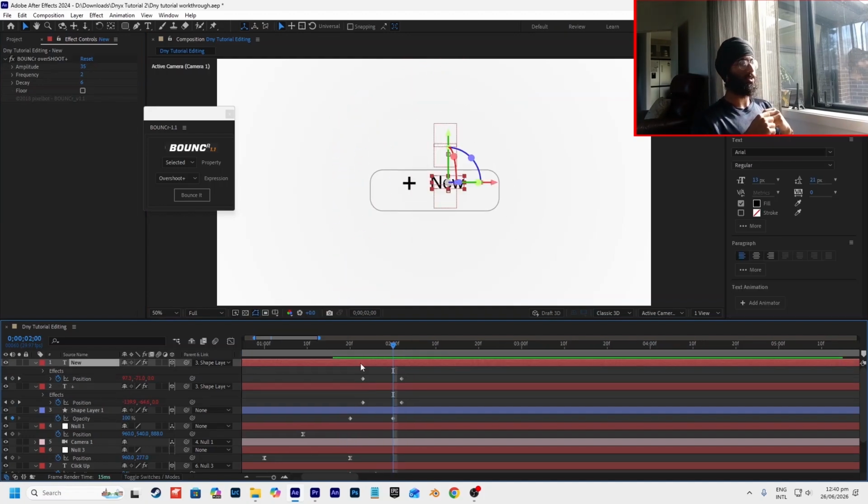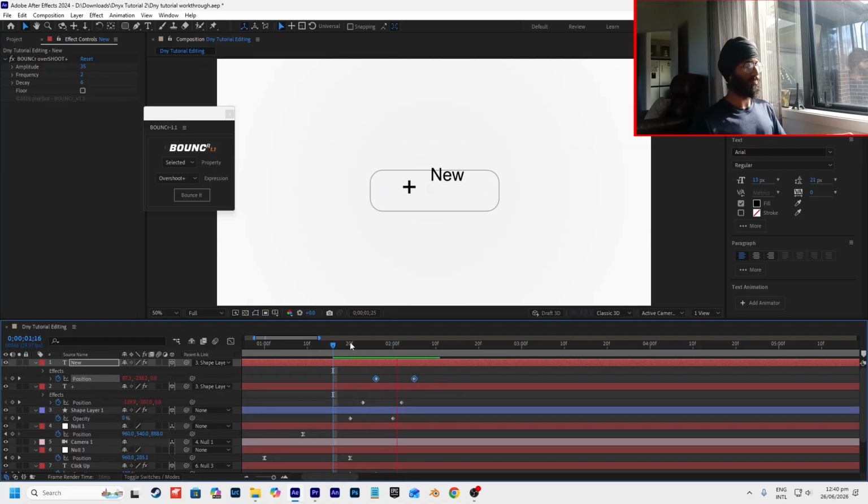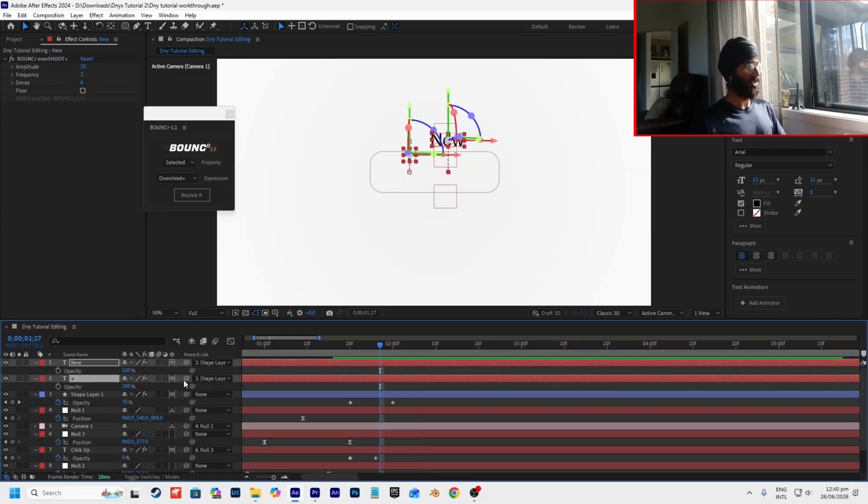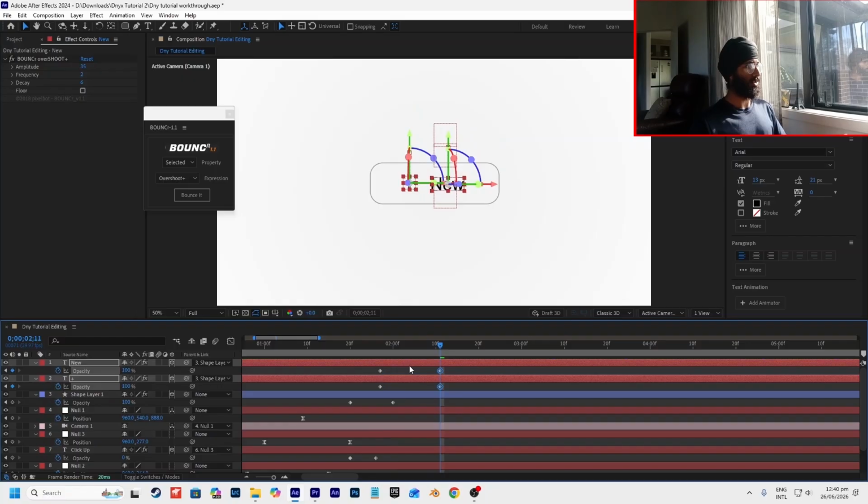Now I'm going to make it so that the new text comes in after the plus, so what we've been doing already, just by selecting the keyframes and dragging it a little bit forward. Yep, now I'm going to do the opacities as well for both of these, so I'm going to press T for opacity. Come here, make it 0, and go a little bit forward. We'll go 100 over here.